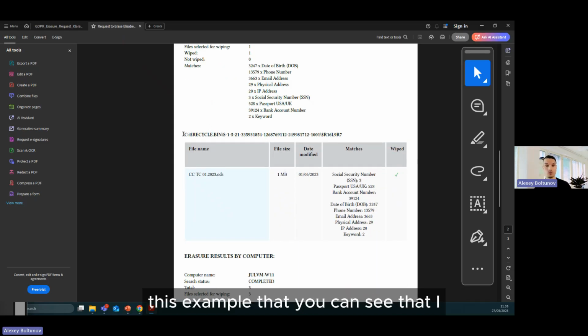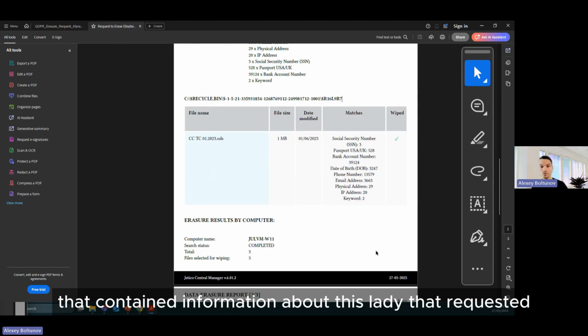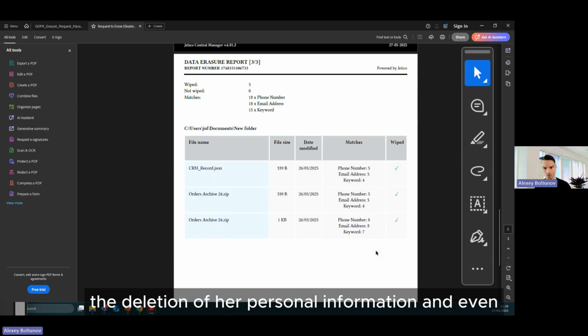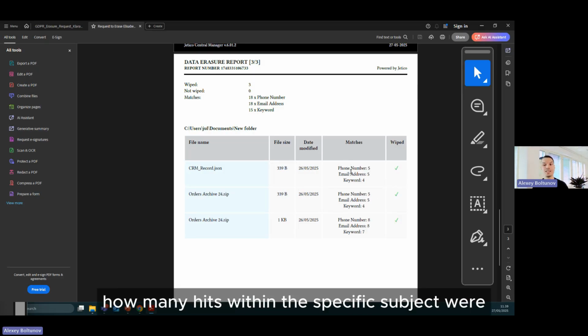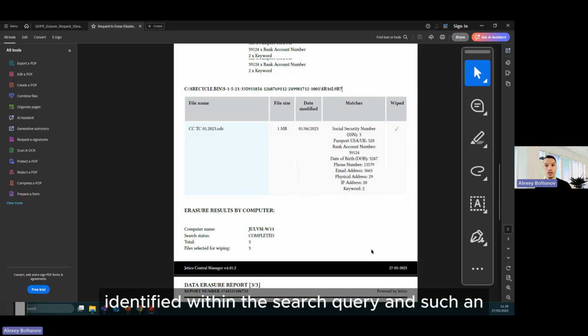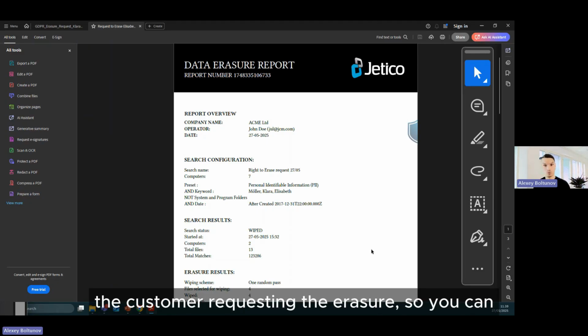Like in this example, you can see that it found also a file within a recycle bin that contained information about this lady who requested the deletion of her personal information. And even every search result also has the recap of how many hits within the specific subject were identified within the search query. And such an erasure report is ready to be shared with the customer requesting the erasure.